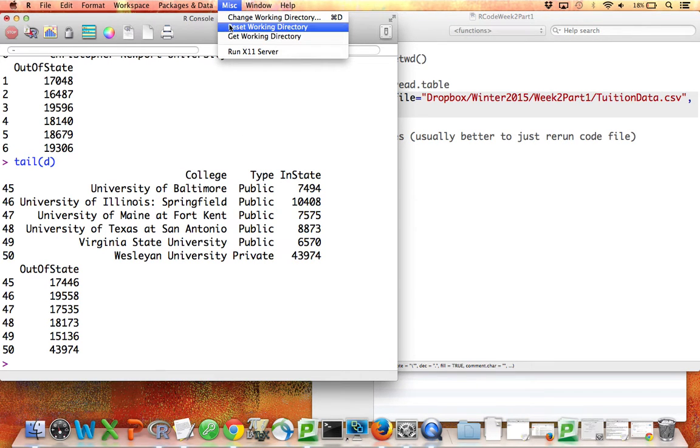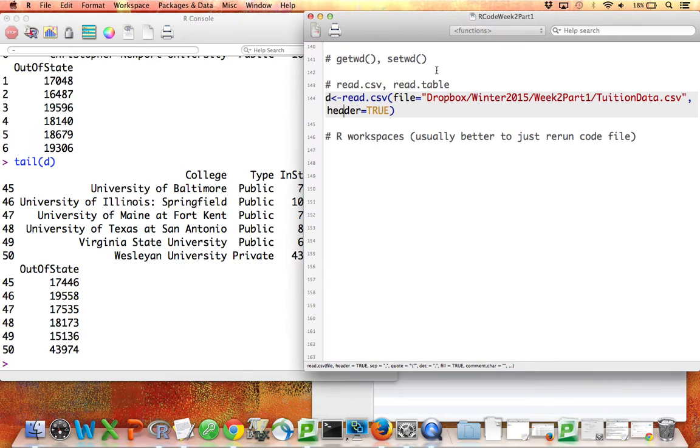You can also reset your working directory back to just your username by clicking Reset Working Directory. And there's a Get Working Directory option via the menus as well. If you're using RStudio, you may be able to do this sort of navigation via one of the panes that's visible to you in RStudio. Also note that on a PC, you're going to be using backslashes instead of forward slashes. That's one thing that tends to be a common question.